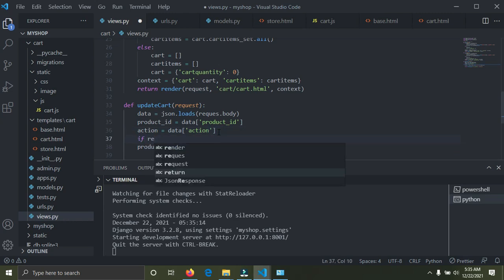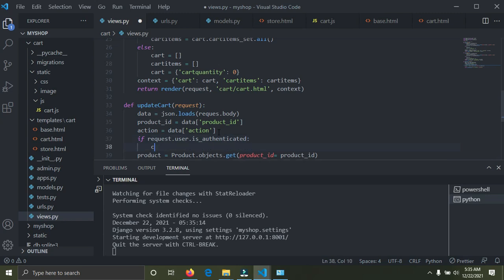I want to check if the user is logged in. If request.user is authenticated, whenever we want to get a cart, we must make sure that we are working with a logged in user. Understand? If request.user is authenticated, I'm going to say customer should be equal to request.user.